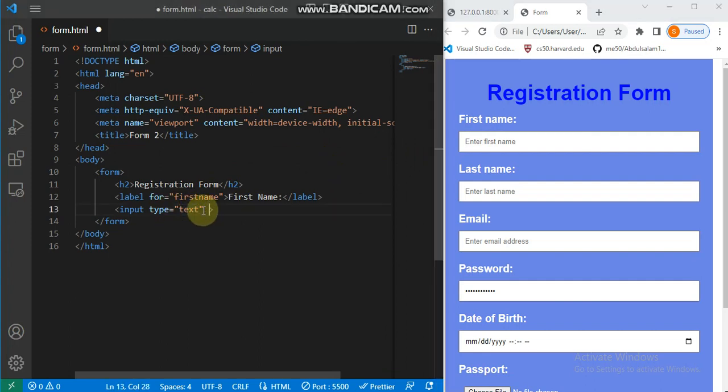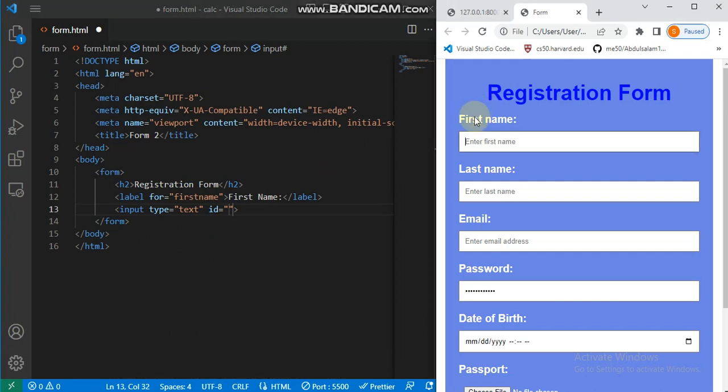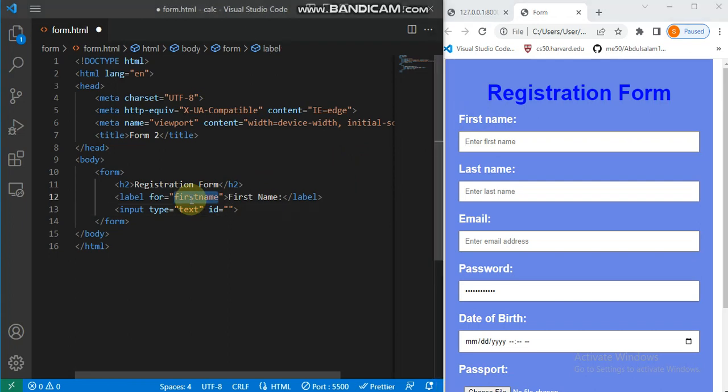Then to proceed, I'll be having the ID so that it will match whatever I have as my label here. That is what is triggering that function. When I click on this, the cursor moves automatically to this input element here. So that is what will match this. That is, whatever value you have here, you build whatever you have as your ID element here. So I'll also have my first name there as the ID.